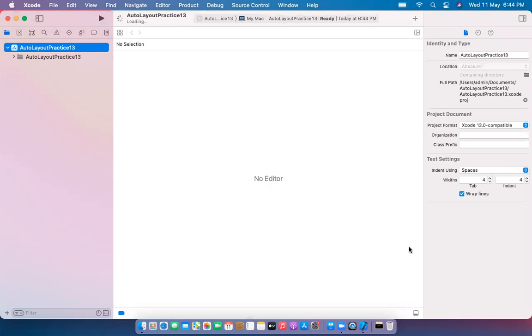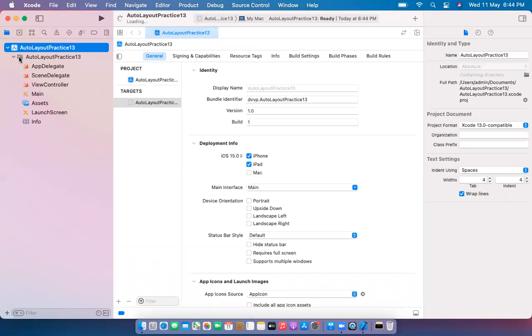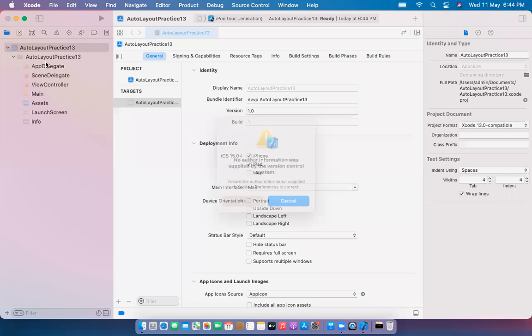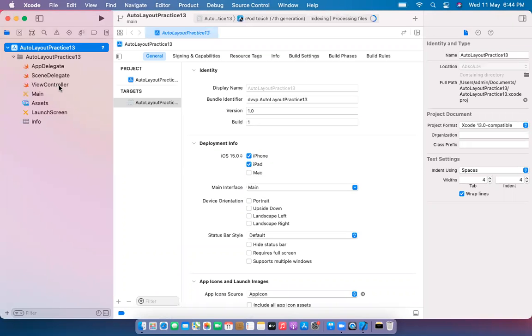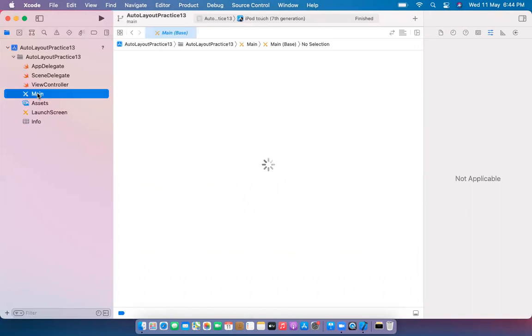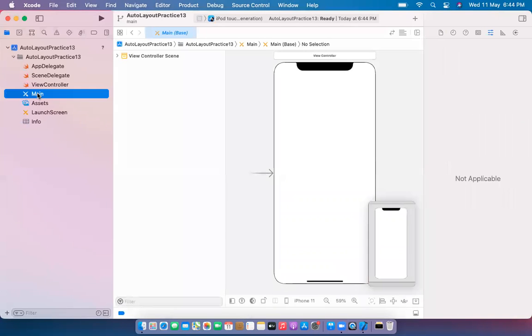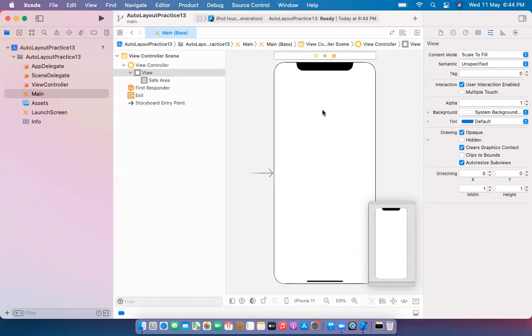After creation of the project, you'll see your auto layout practice folder consists of various files like view controller, main, scene delegate, app delegate, assets, etc. Our deployment is on the iPhone and the iPad. Now I will go to the main file. The main file will have the initial view controller. It is loaded with the initial view controller scene. This is your initial view controller.